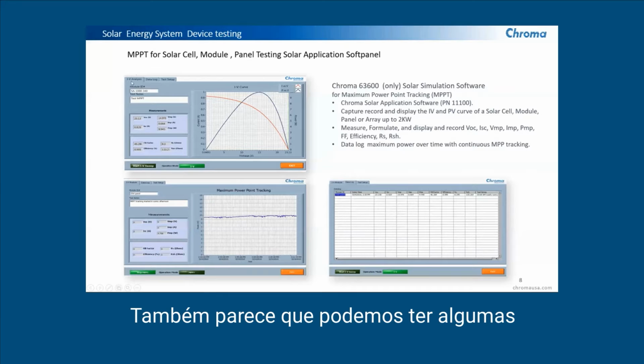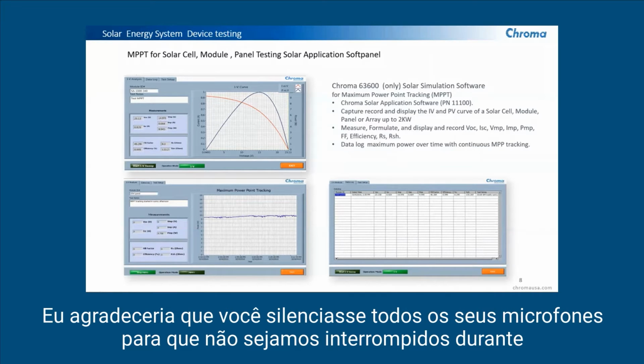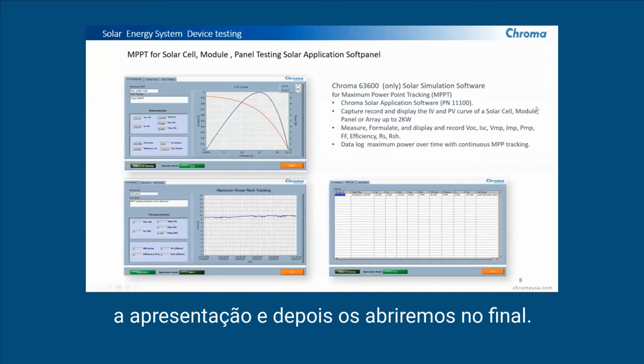It looks like we may have a few people with their mics open. I'd appreciate it if you would mute all your microphones so that we don't get interrupted during the presentation, and then we will unmute at the end.